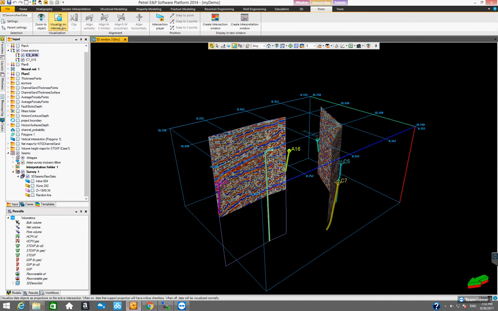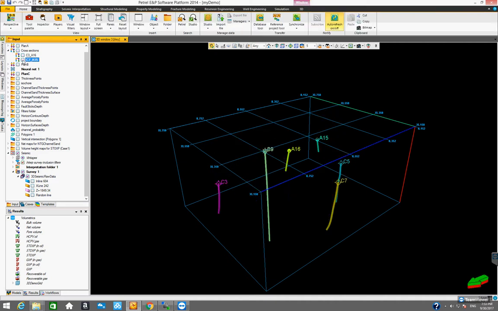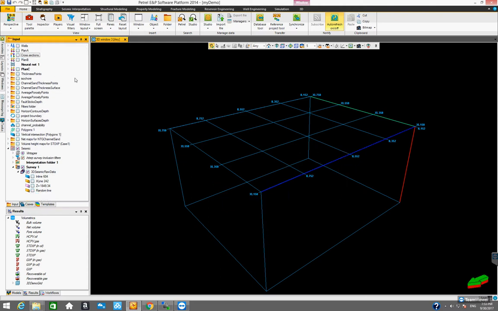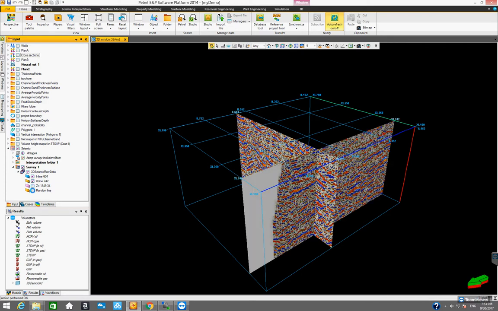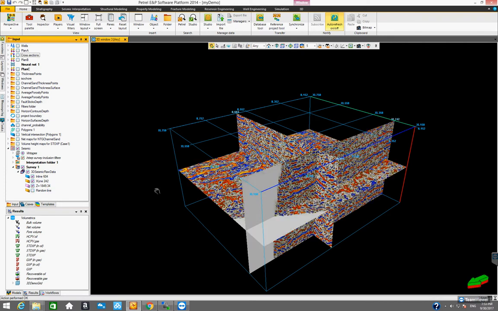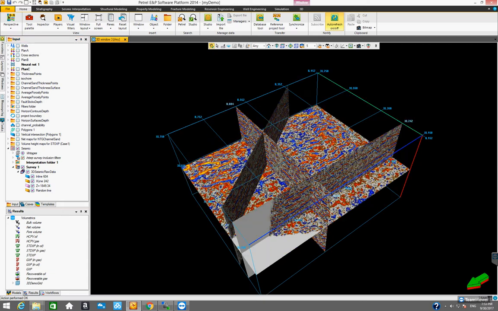So now let's turn off this visualization on intersection. Then let's turn off the two intersections also. And then turn off the wells. So let's still put our inline and cross line, and then the time slice, and then a random line on top of our three-dimensional view.